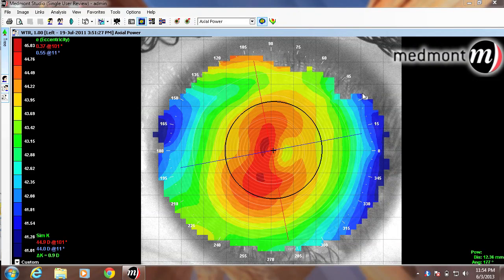What we're going to do now is design a spherical rigid contact lens for this particular patient. If you look at the axial power map here, you can see in the bottom left for the SIM-Ks we got about a diopter with-the-rule astigmatism. So I should be able to get a pretty good GP fit on this particular cornea.